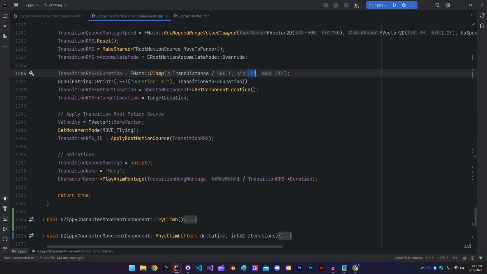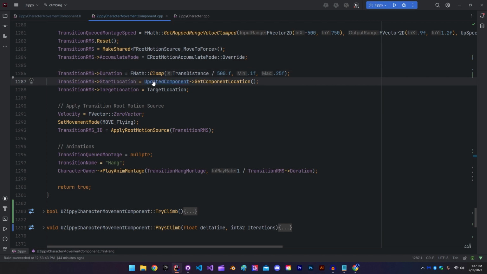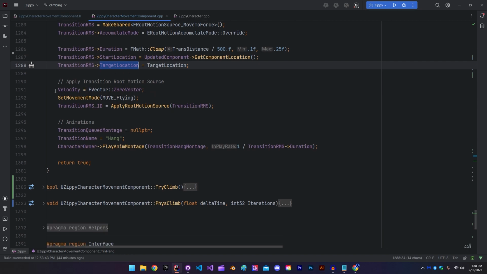And then, yeah, I logged the duration. You don't need to do that, actually. And then I set the start location equal to our current location, and the target location, obviously, equal to target location. And zero out the velocity. This is important because we're going to be setting the movement mode to flying. And root motion source, if you didn't know, doesn't actually change position. It just changes velocity, and it expects you in your movement mode to use velocity accordingly to allow the root motion source to do its thing.